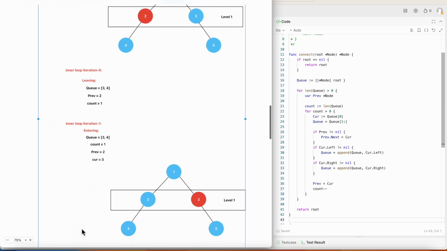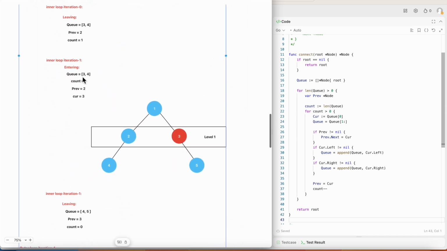Then we enter the next iteration of the inner loop. At that time the queue has 3, 4, so we dequeue the node 3, and we check whether the previous is not equal to null. In this case the previous pointer points to the node 2, so we update the node 2's next pointer to point to the node 3.